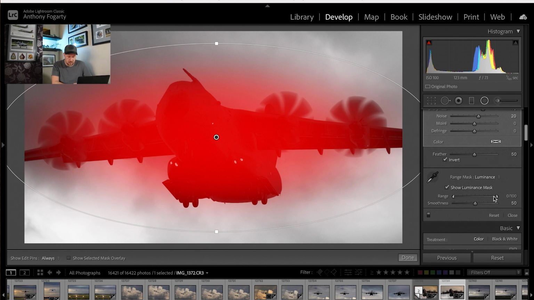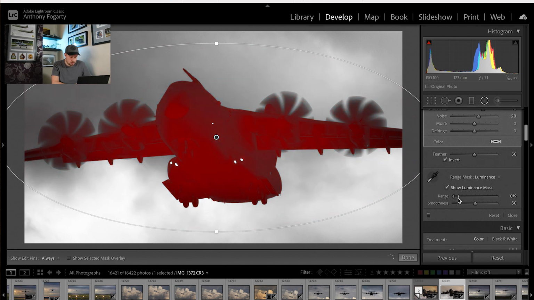Now you can use this range of the luminance mask here, so we can affect either the darker parts, which for us would be the aircraft in this instance. So let me just show you that. If we drag that slider down, you'll see that the mask now is only affecting the airframe, and it's not affecting the sky in the background whatsoever, which is what we want.